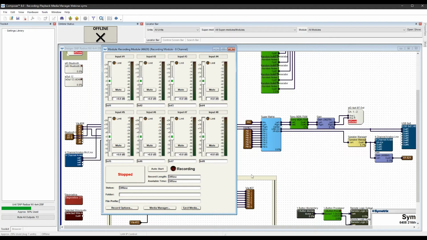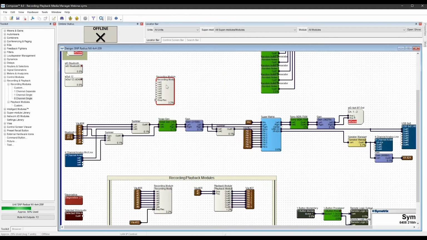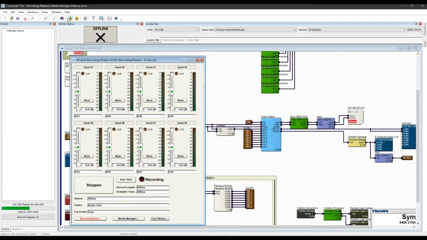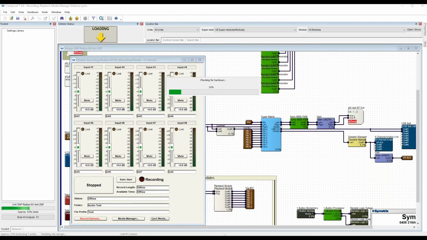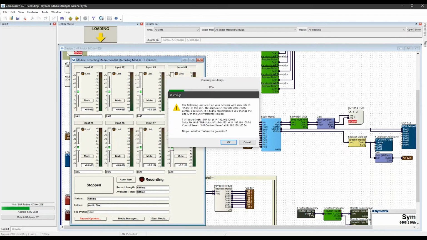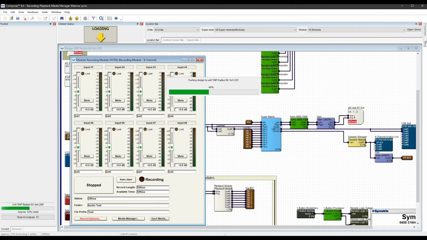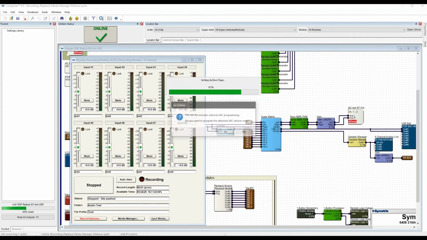and file prefix. What all these mean, of course, is this: when we go online, let me go ahead and just delete that. I already have an 8-channel recording module in my design. Go online and I'll show you exactly what these fields and those buttons do as well.